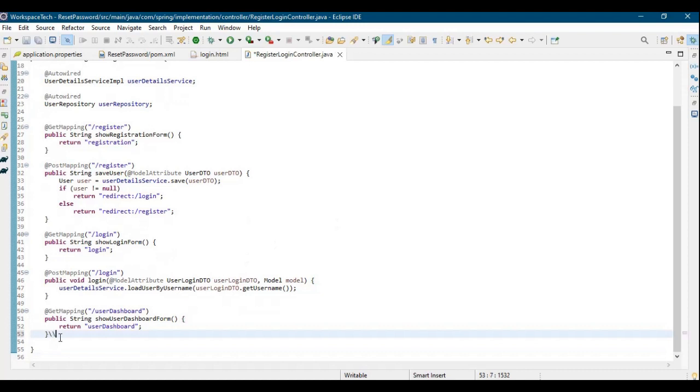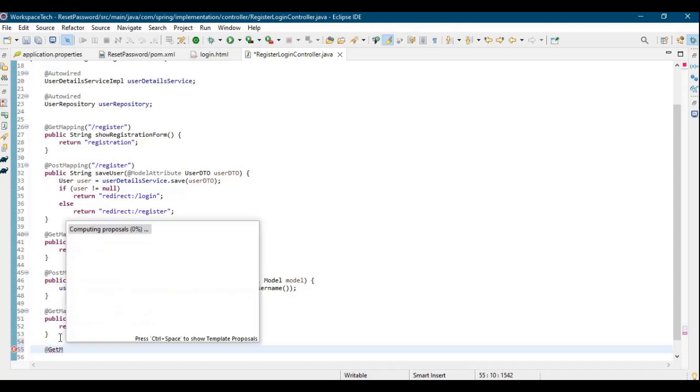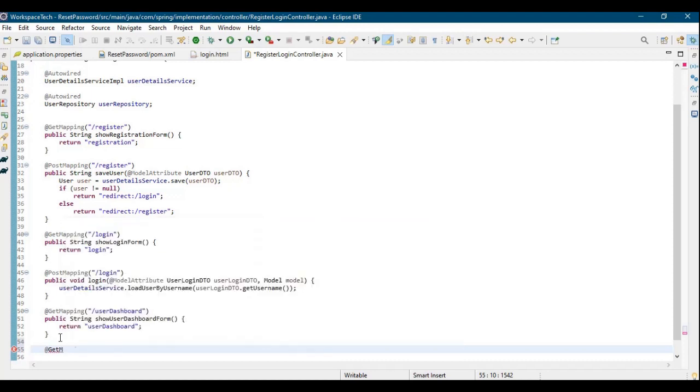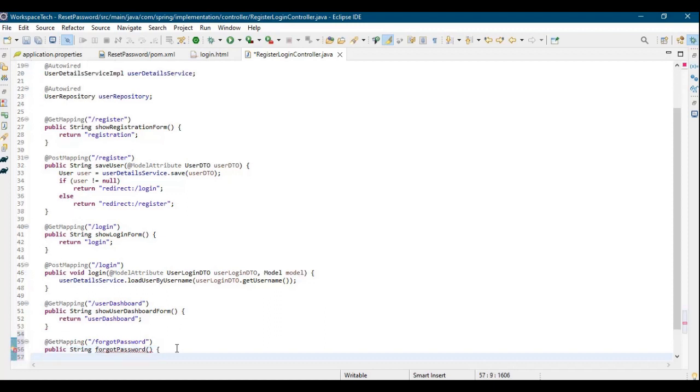right? So let's define an endpoint, that is a get mapping, that will be showing an HTML to the user when he clicks on this URL, right? So if he clicks on forgot password, then what will happen? We have to show the user an HTML. So let me say public string, let's say forgotPassword, right? And we'll return an HTML.